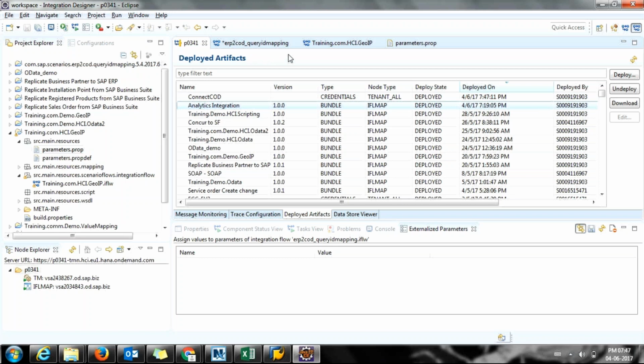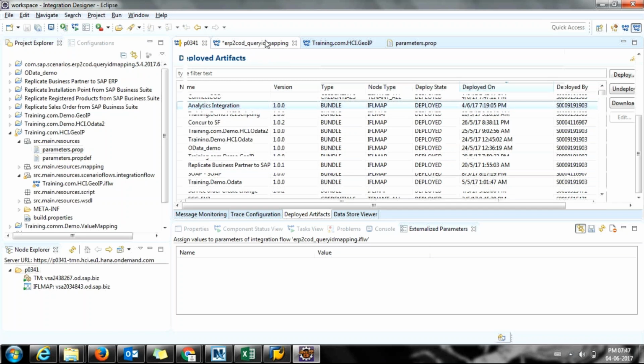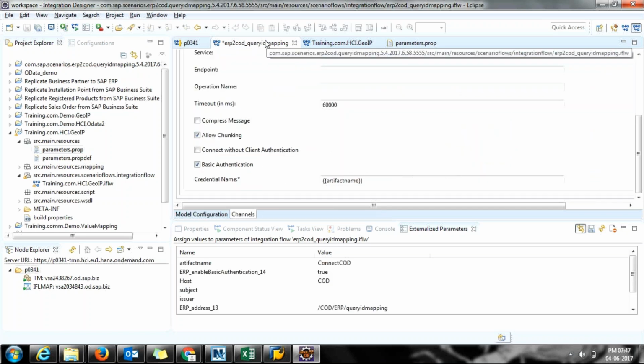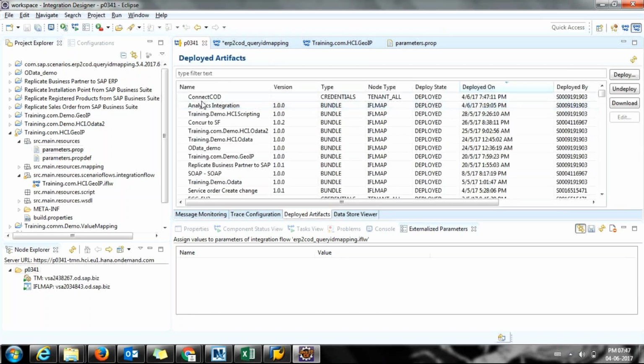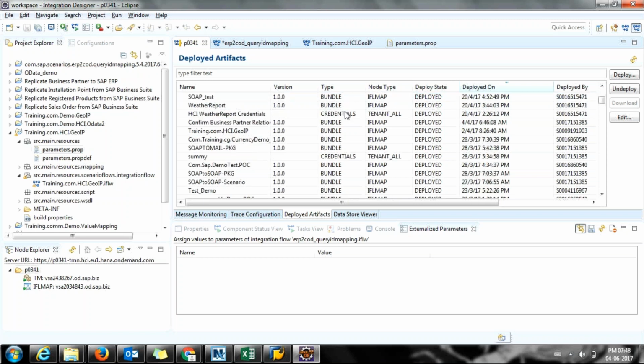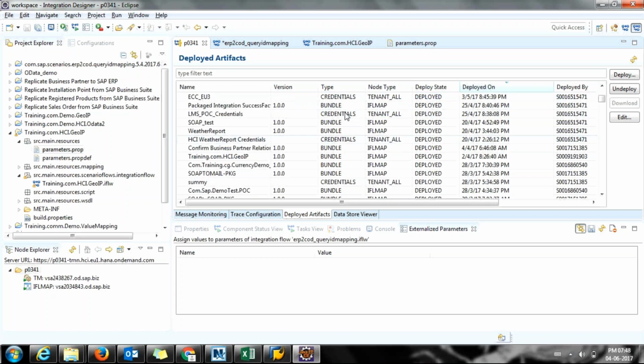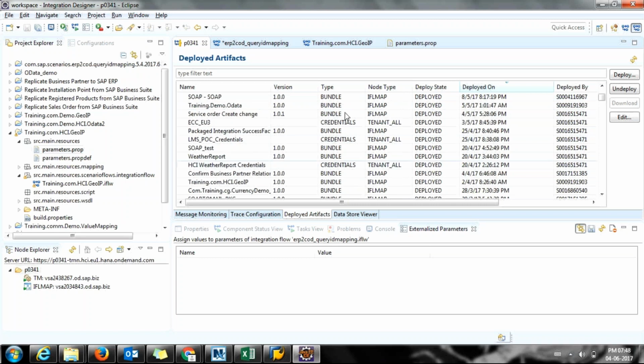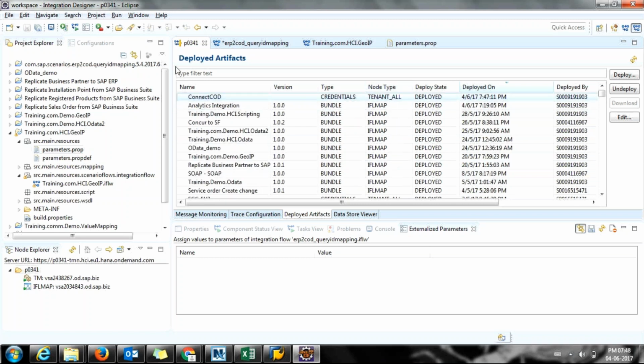So you can understand by the type which type of artifact this is. Bundles are always the iFlows. Here it's written IFL map, or specific iFlow mapping. And this connect COD is the type of credentials. This is specific for credentials only, and it is for all the nodes, all the tenant. It would be accessible by other iFlows also. So I will be giving this name here. Configuration. This one.